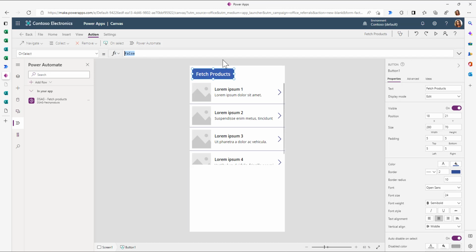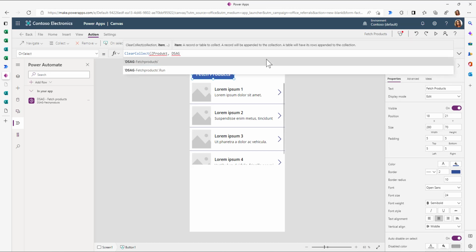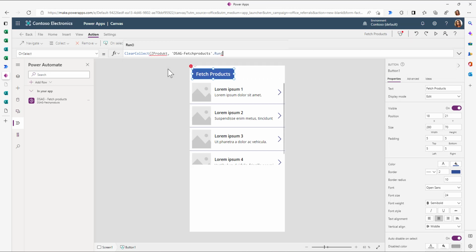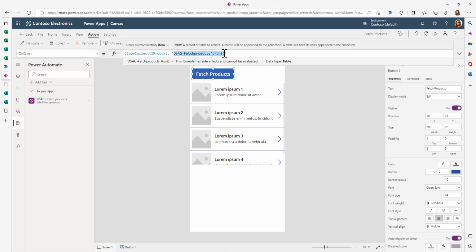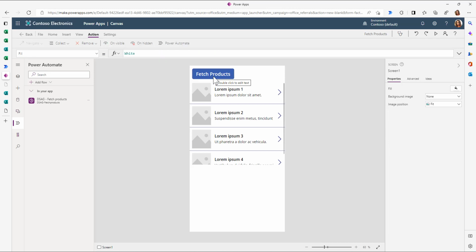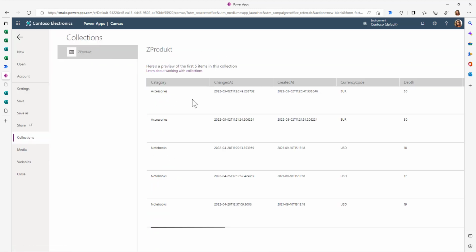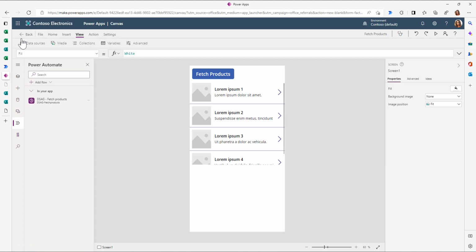Now with this information, I can do the following. Whenever someone clicks the button, I want to create a new collection. I'll call this set products, and there I will add this Power Automate flow. So when someone clicks this button, we'll call this Power Automate function and cache the result in this so-called Z product collection. I can do this directly from within the designer, and you can see it's now calling the OData service. If we take a look at this collection, you can see there's some data coming back from the SAP system.